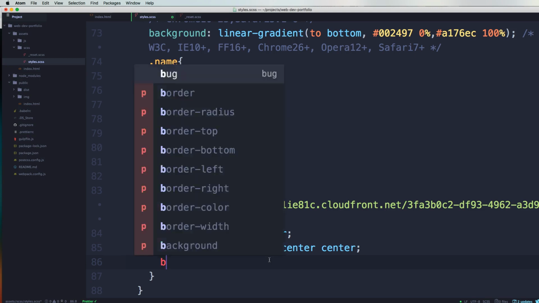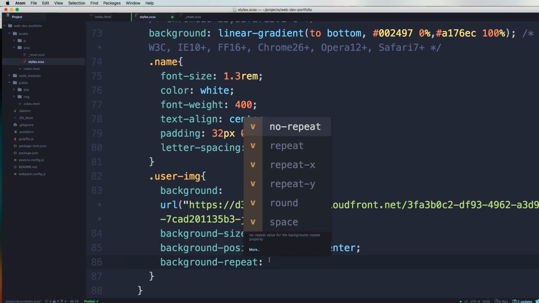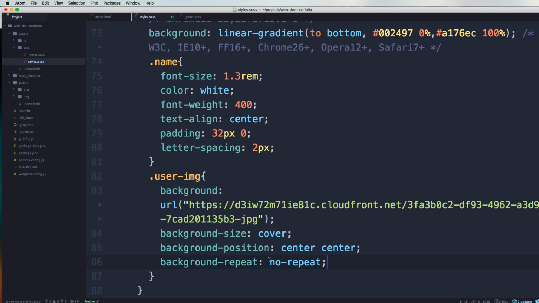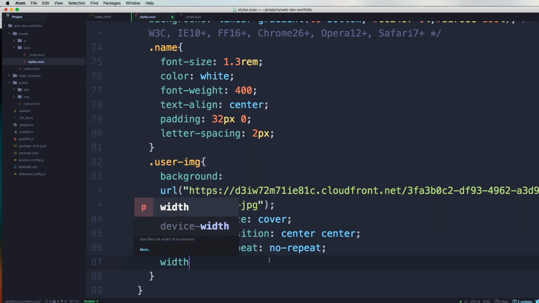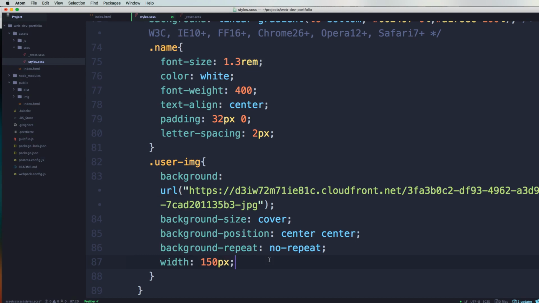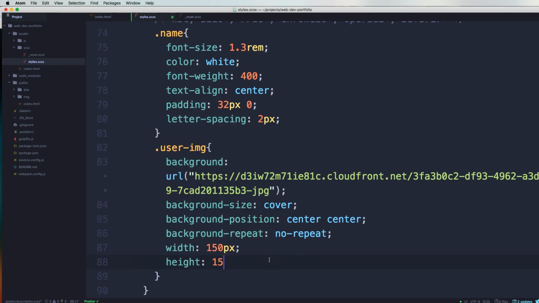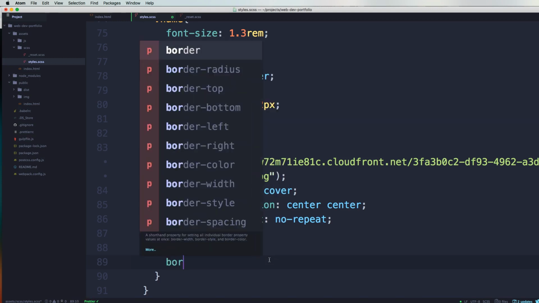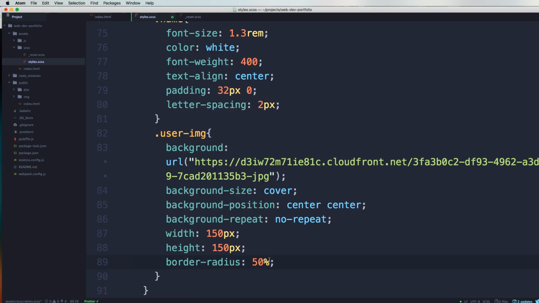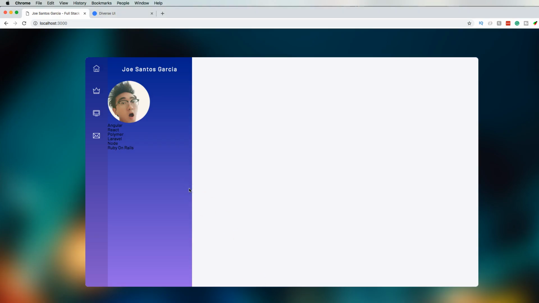Okay, then we're going to say background repeat, no repeat. Okay, then we're going to make this like a perfect square. So let's say width 150 pixels, height 150 pixels. Then if we want to make a perfect circle, then we want to make sure that border radius is 50%. Okay, save that. All right, there we go. So we got that little circle.